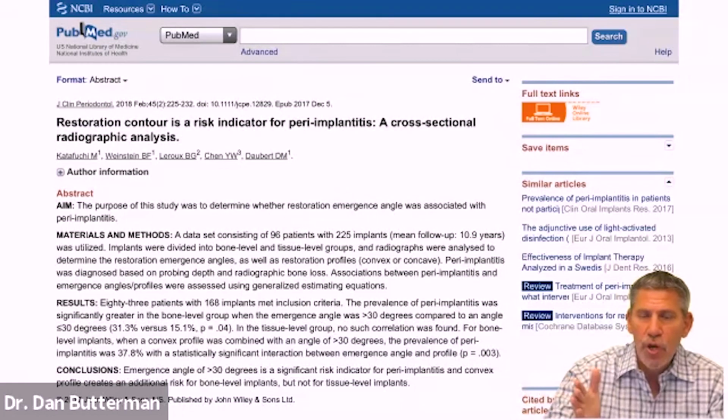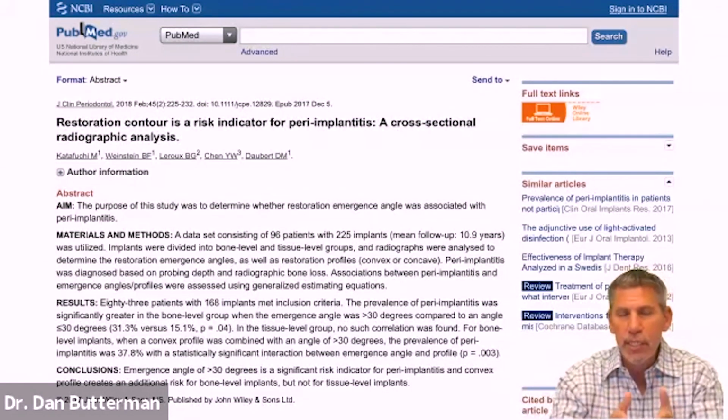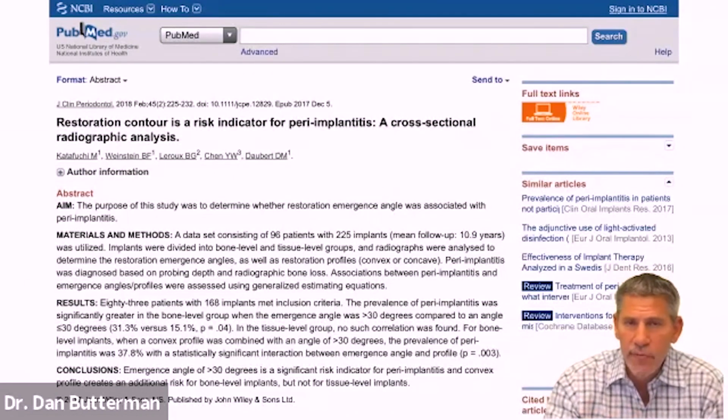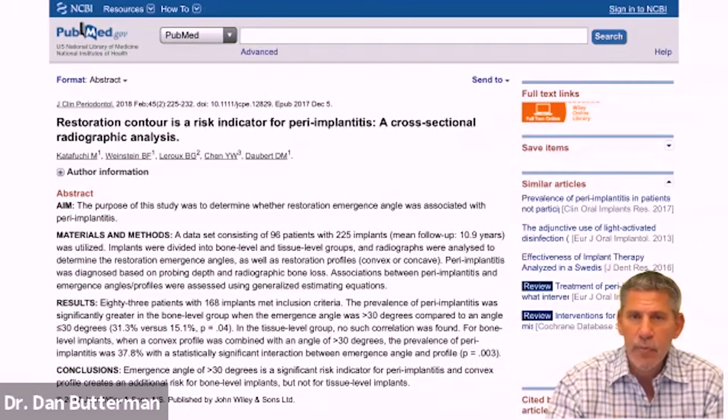As that angle shrunk and you went less than 30 degrees, then your emergence narrowed and you basically had a concave. So the takeaway from that: remember the 30 degrees. You're looking for a nice concave emergence of your abutment to help avoid that.